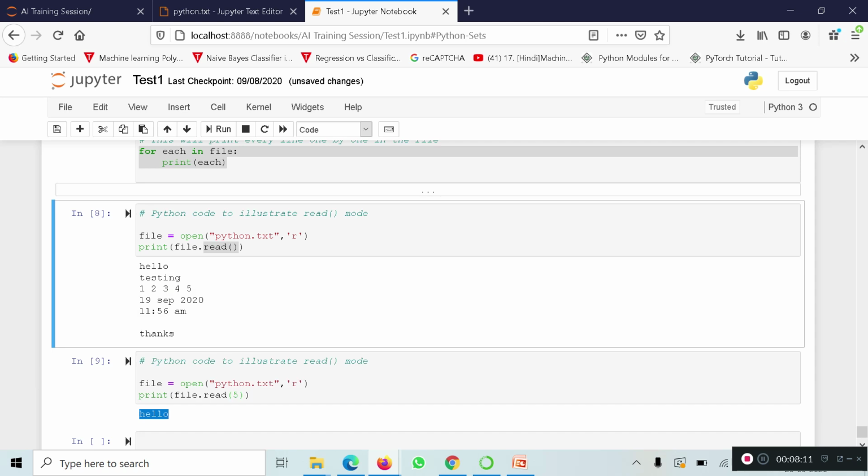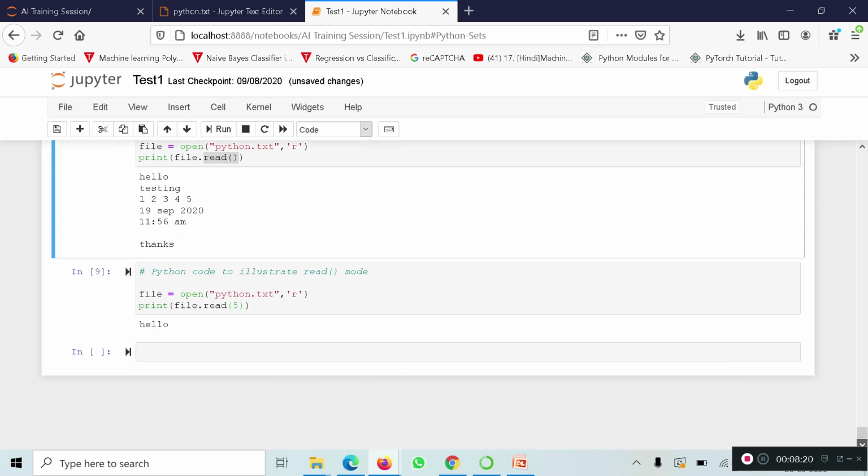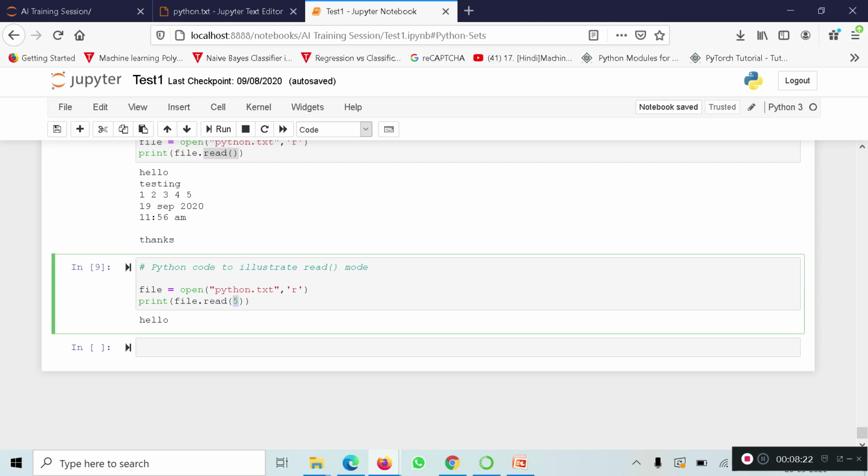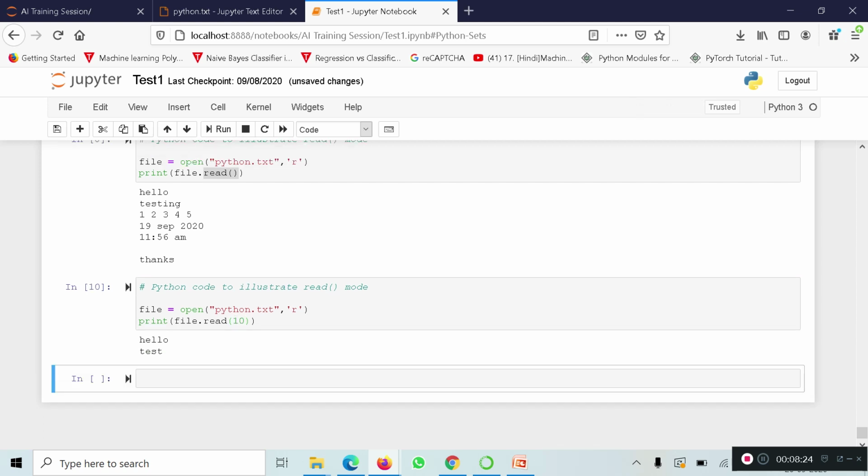Let's see what we have. The first 5 characters is this. So let's imagine what we need: 1 2 3 4 5. So what I do is I'll change from 5 to 10. Let's see what we have. So we have the first 10 characters. This is how we can illustrate read mode.